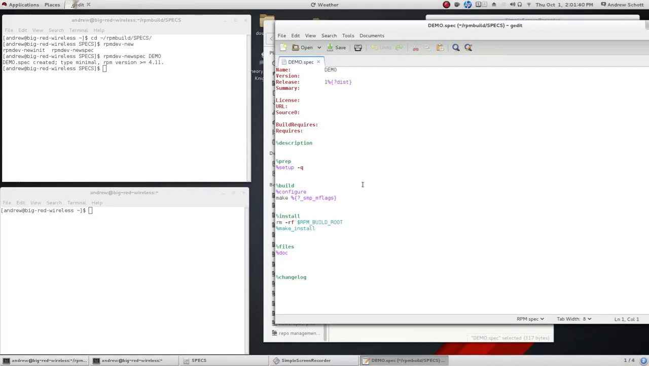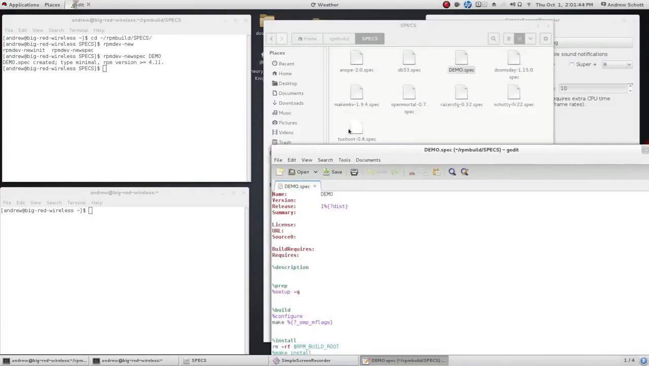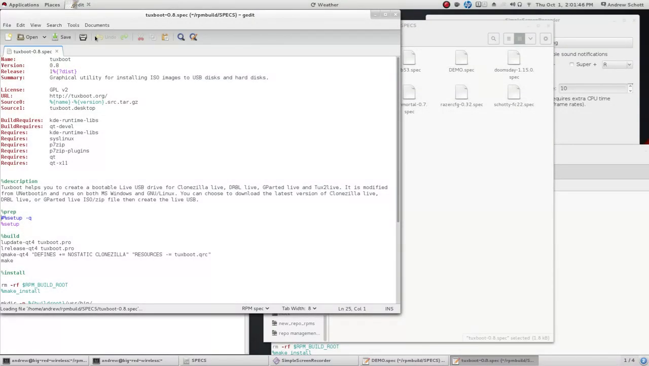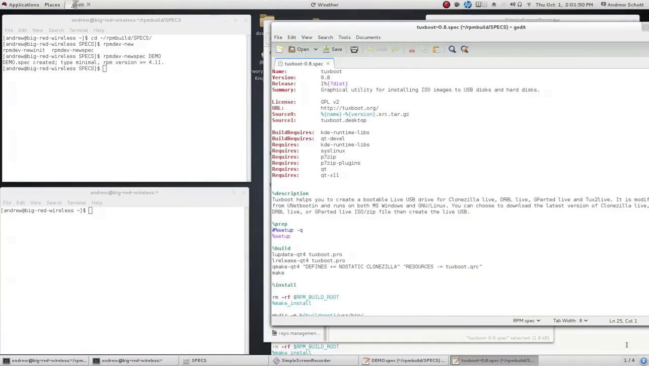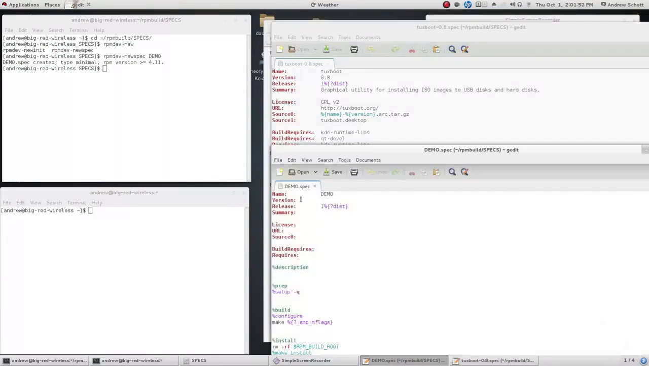Well, in this case we're calling it demo, but you pull up TuxBoot. There we go. TuxBoot. What version are we dealing with? Which iterative release are we doing? And now I want to go over that specifically.